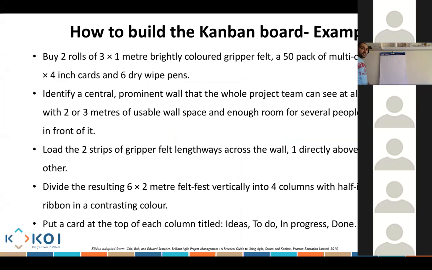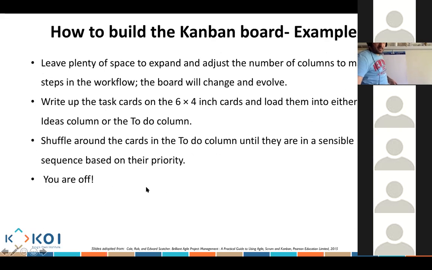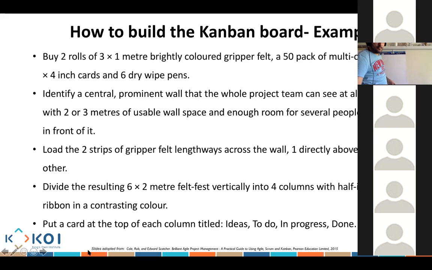You go and find a prominent wall in your workplace, and you put these rolls next to each other. There's a paper here, there's a paper there. You put them next to each other in a central prominent place that everybody working on the project team is going to be able to see. And you put it in a place where there's space and room for several people to stand. The reason is, remember, it's about working with everybody else to create the backlog. It's about speaking to them on a daily basis. It's about making progress and making changes at any point in time.